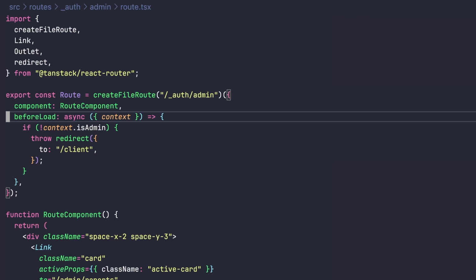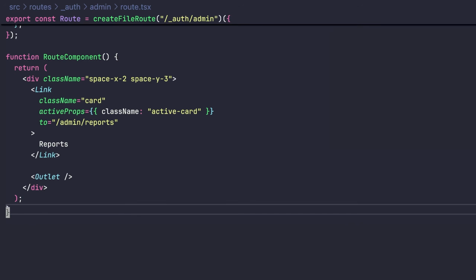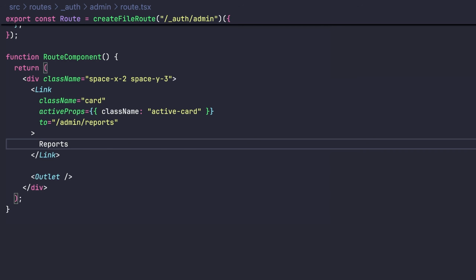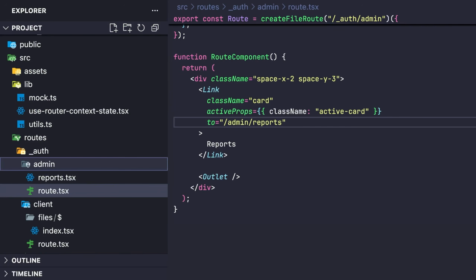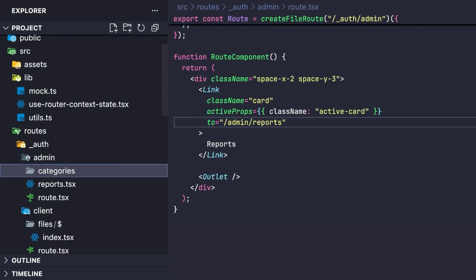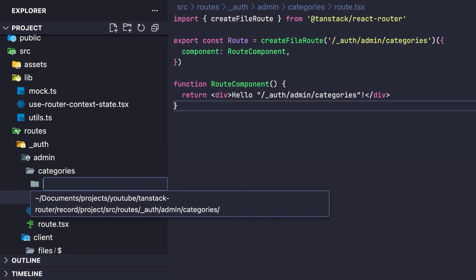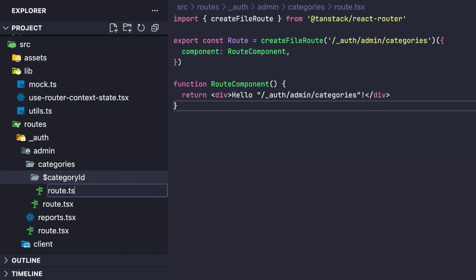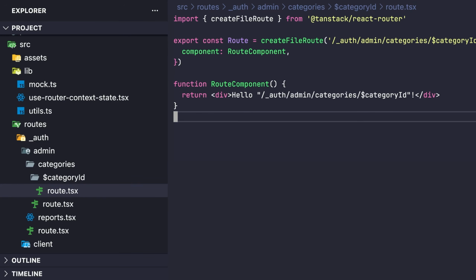As before, the beforeLoad, we didn't change it. And here we just render an outlet and also the link to the reports for now. Now create categories and inside it route.tsx, and again create another folder inside it called categoryId, and inside it create route.tsx. Do not mix it up with the thing that we have on the public layer of the application.